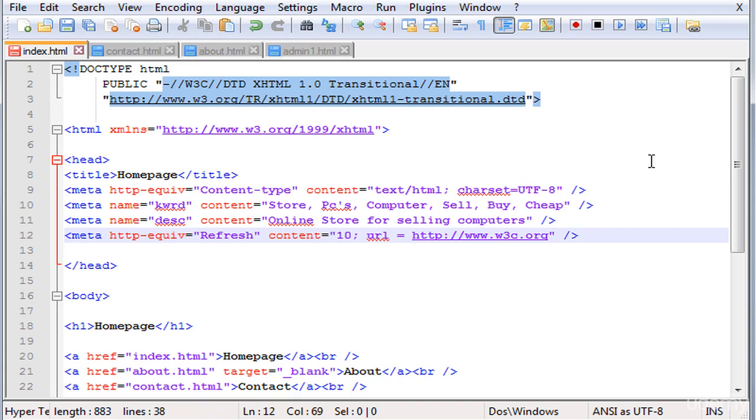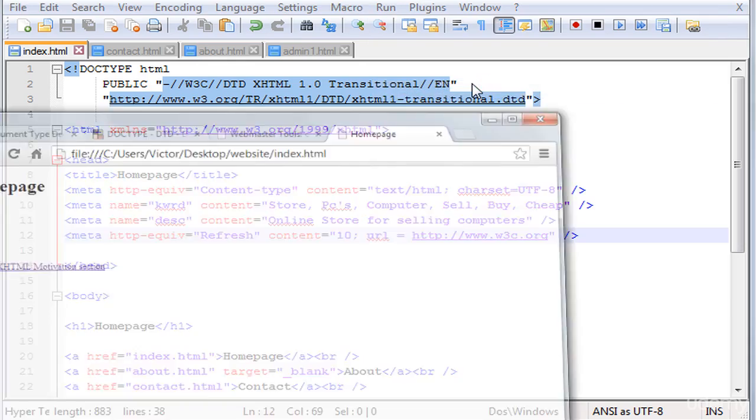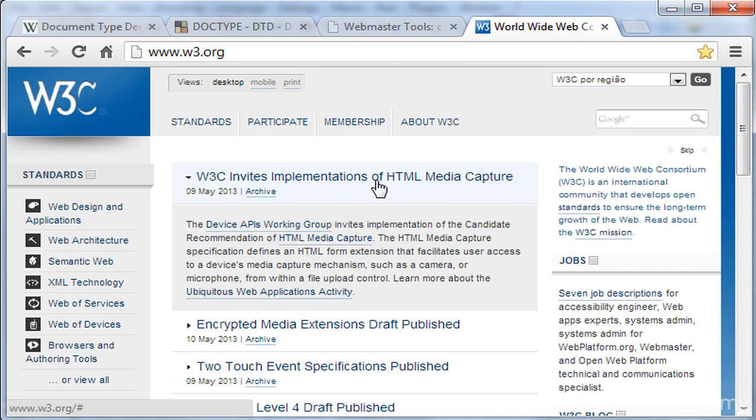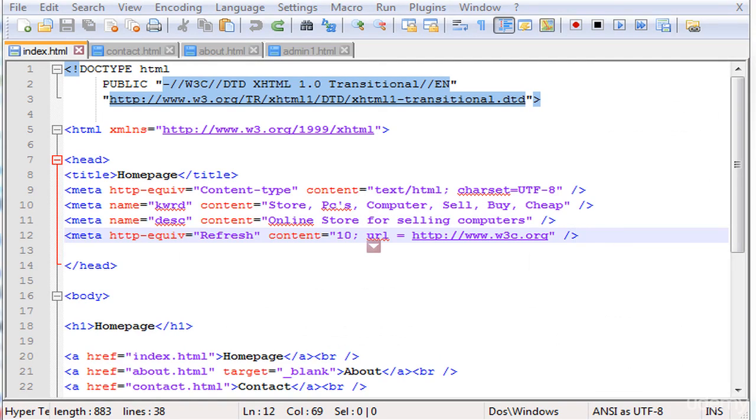Okay, let's save this. Let's run this in Chrome and see if it works. So we are here. Let me just wait 10 seconds and see if we are redirected. Let's see. And there it is. Perfect. It works perfectly. So this is kind of a tricky way you can use to redirect your users to whatever page you want after 10 seconds pass.